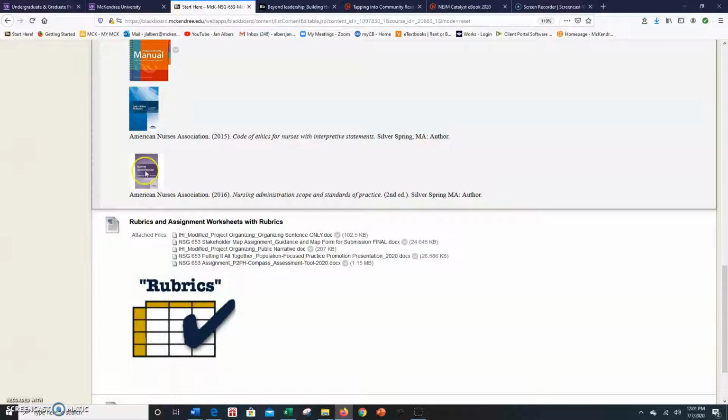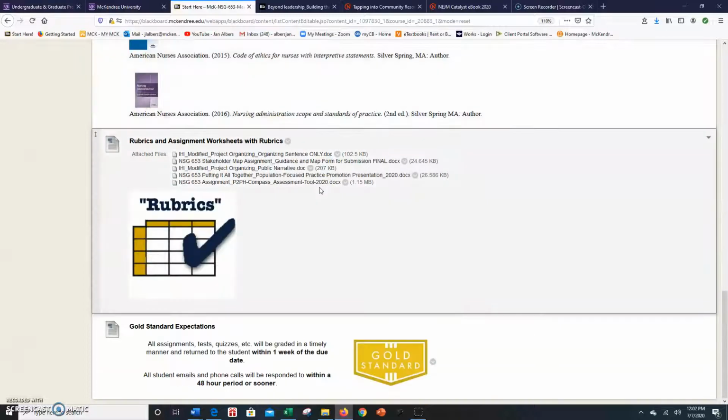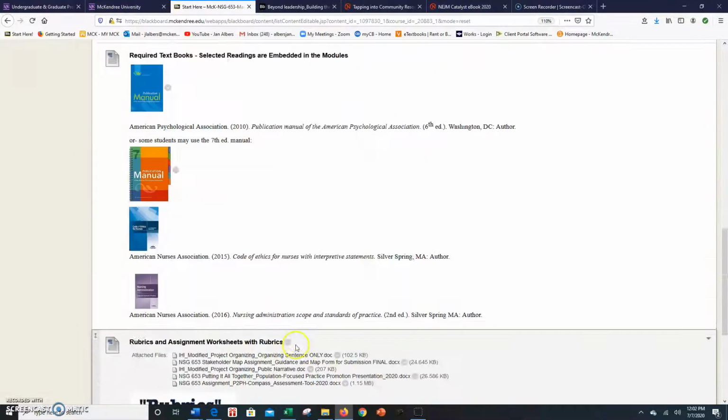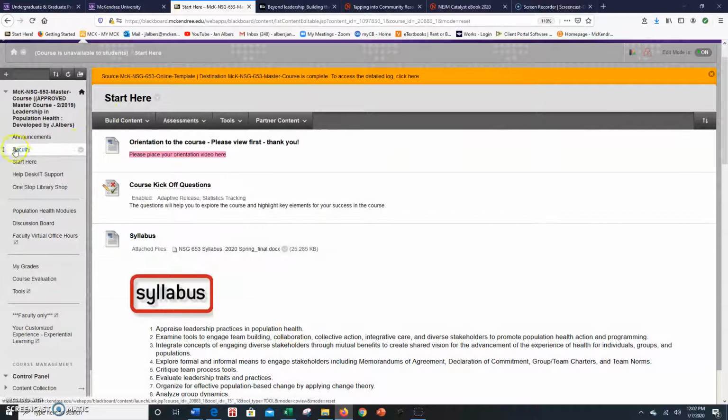So we have the Code of Ethics, the Nursing Administration, and then we have all the rubrics for the assignments and then the gold standard.